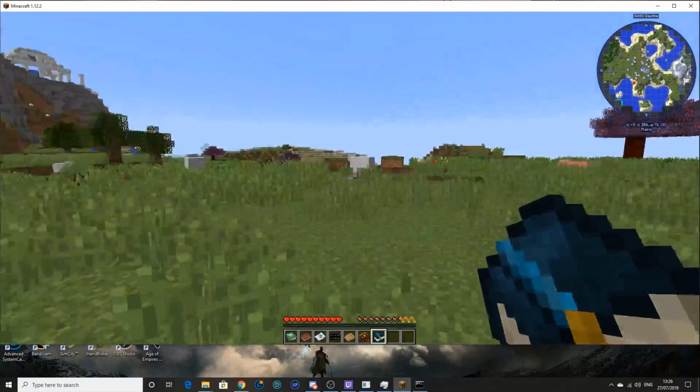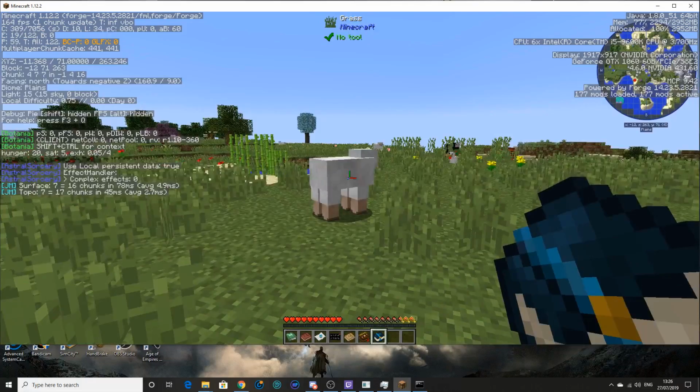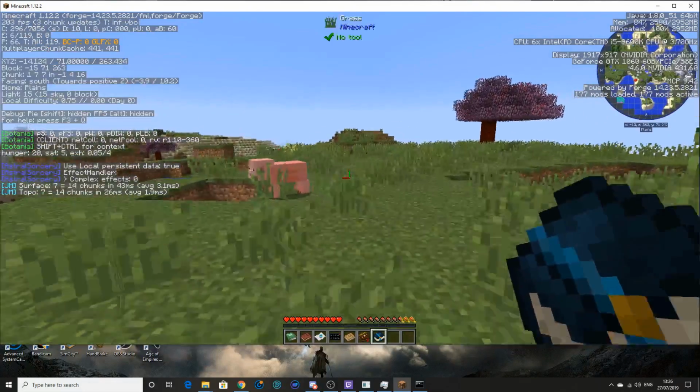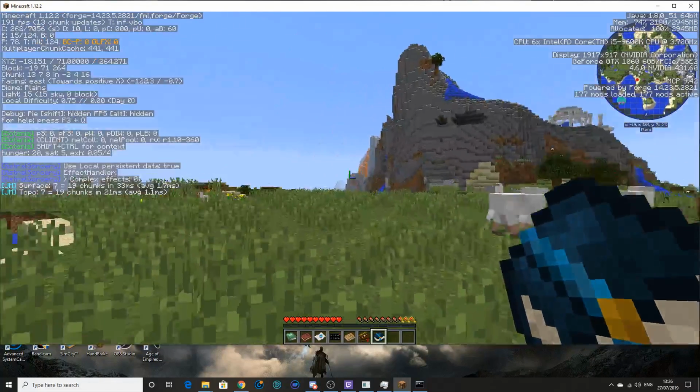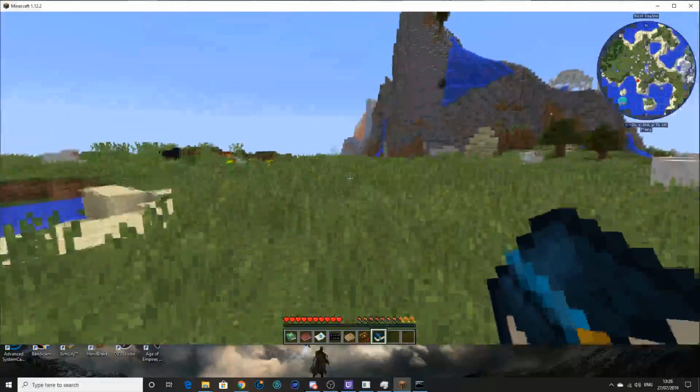So as you can see, guys, we're now in the world. If I just boot up the F3 menu here, we're all up and running. You are probably going to expect a little bit of lag when you actually boot up the server for the first time. But yeah, I'm pretty sure, guys, that is basically the tutorial done.